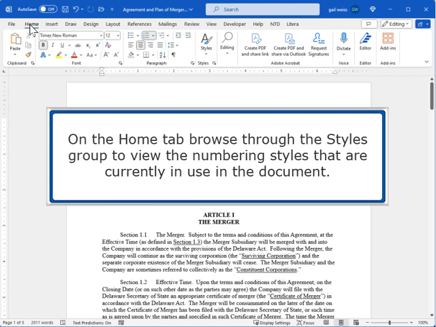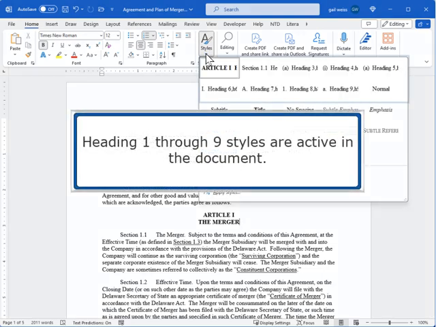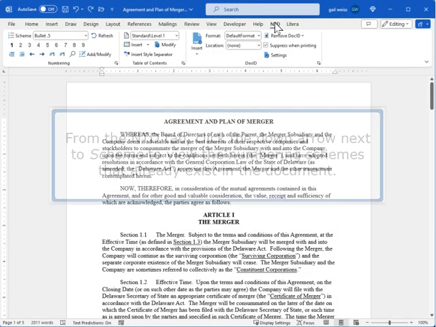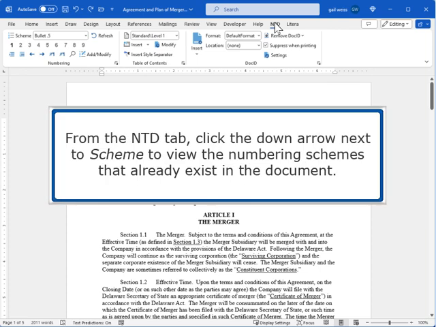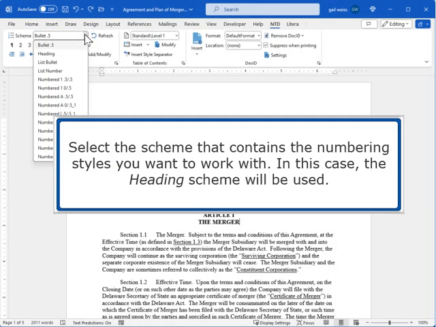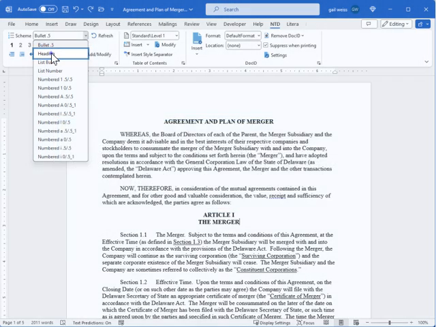On the Home tab, browse through the Styles group to view the numbering styles that are currently in use in the document. Heading 1 through 9 styles are active in the document. From the NTD tab, click the down arrow next to Scheme to view the numbering schemes that already exist in the document. Select the scheme that contains the numbering styles you want to work with. In this case, the heading scheme will be used.